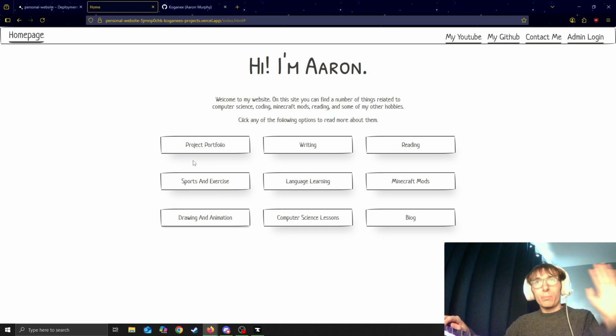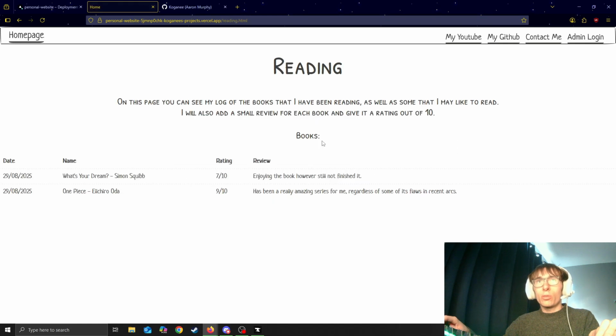Now there are some bugs that need to be fixed with some of them, particularly sports and exercise. And in regards to the other 3, I'm just working on setting up, well, you'll see, it's related to admin login, just setting up a system which makes it easier for me to update the site. So I'll move on to reading first, because that's the one where all the data is hard coded in. So this is essentially a page just for book reviews and logging what I'm reading.